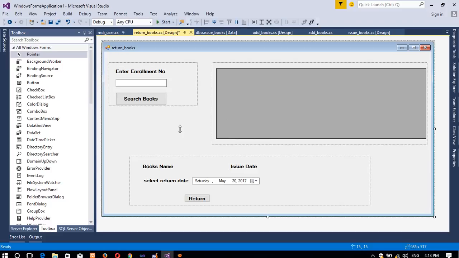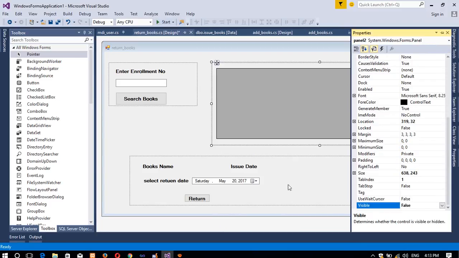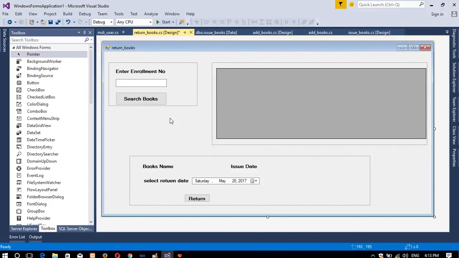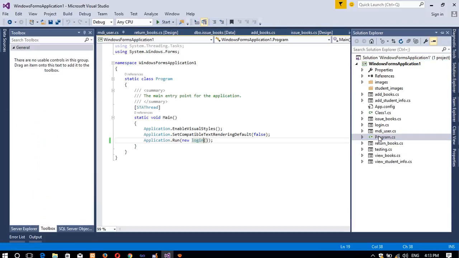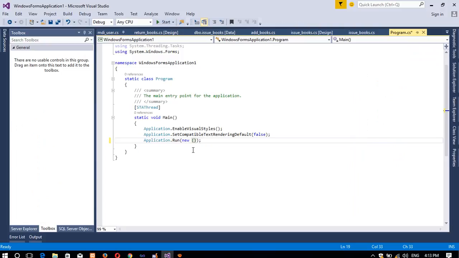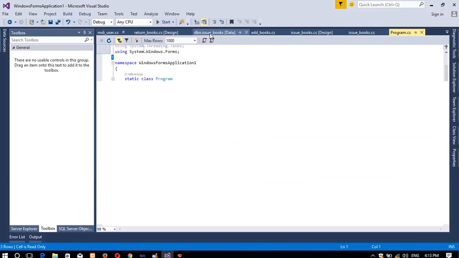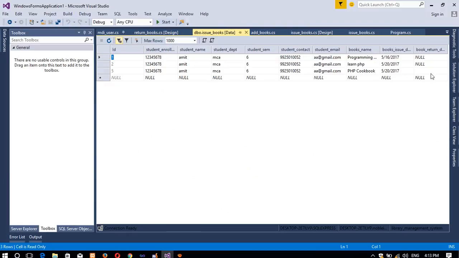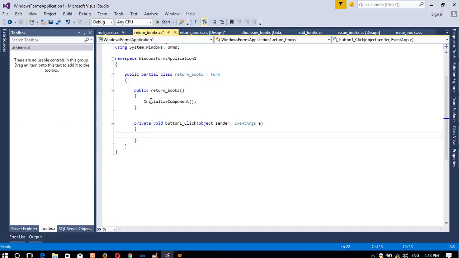So first of all we need to set visible false to this, visible false, and also we are going to set visible false to this also. Now we need to set this page as the start page, return book. Okay, and now we need to search books.